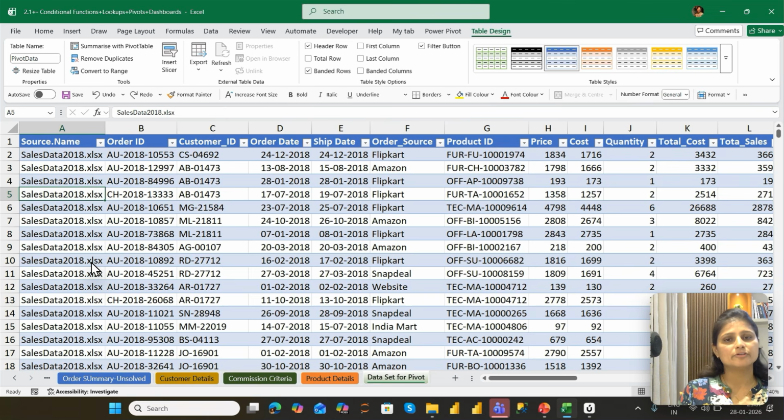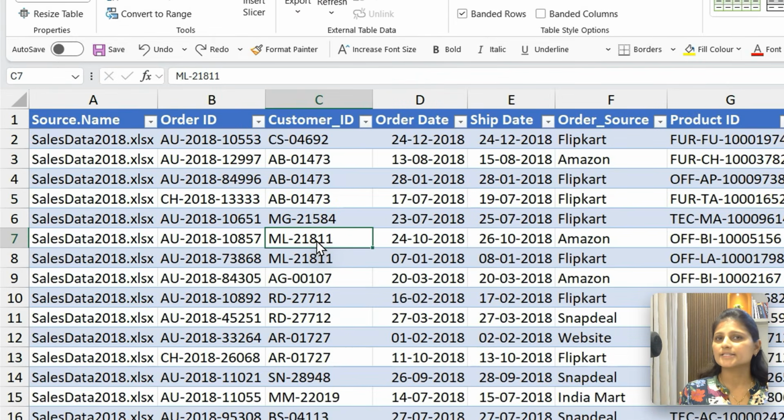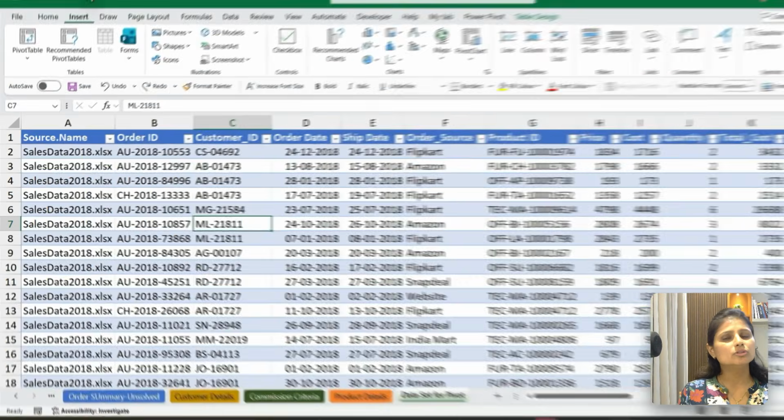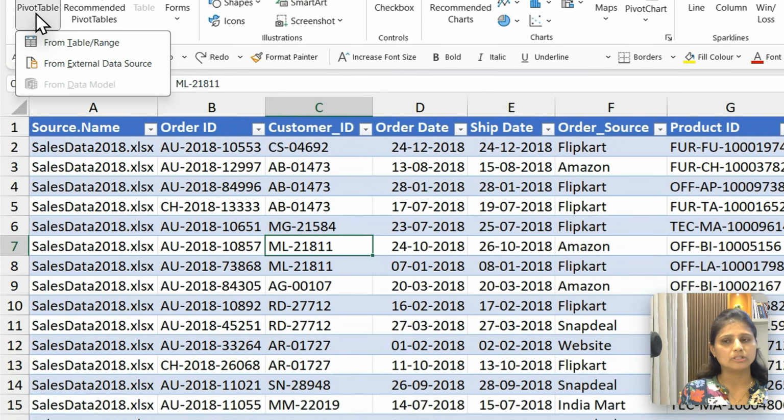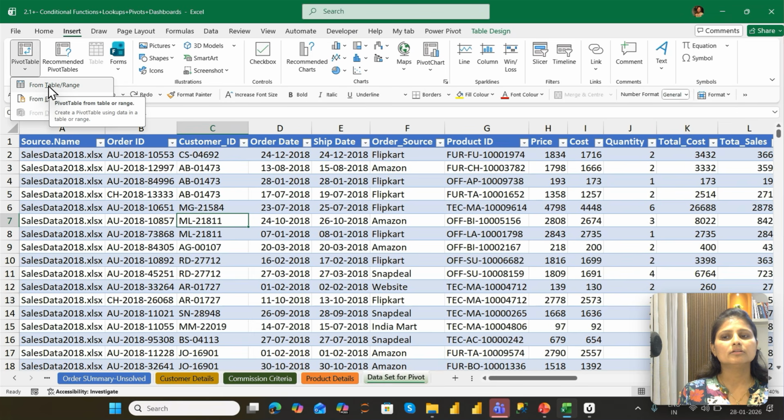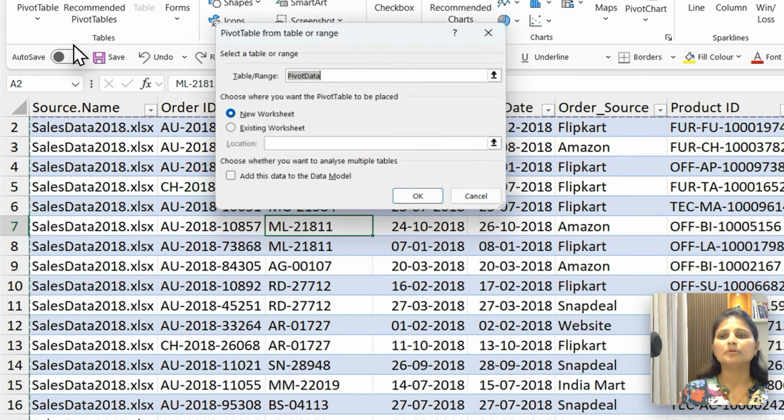Now let's explore the first screen of the pivot. So I'm on the dataset for pivot. My data is named pivot data and I can start with the pivots. To start with a pivot, you can simply go to the Insert tab. In the Insert tab, you can check the option of PivotTable, and again say PivotTable from a table or a range.